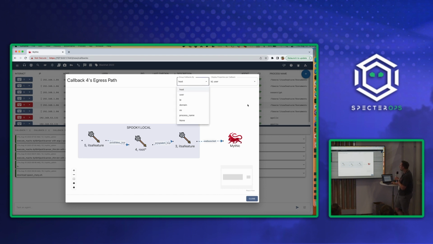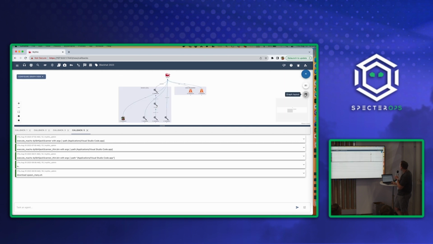You can also go through and adjust how things are grouped. To make this a bit easier to see, we're going to come up here and look at the graph view for all of our current callbacks. We have a couple here using Poseidon and Athena on spooky.local, and a couple of these Apollo agents on this Windows desktop. Immediately, you can see, grouped based off of host, what callbacks are running where.